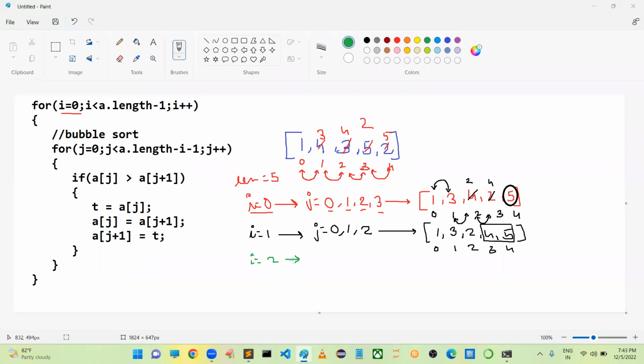Yeah, right. So when i is equal to 2, what will happen? Your j value will become 0. Sir, 2 means what? a dot length is 5. 5 minus 2 will become 3. 3 minus 1 will become 2. So 0 is less than 2, 1 is less than 2. Like this we are having. Okay. Now what will happen? Anyway, the comparison is required.